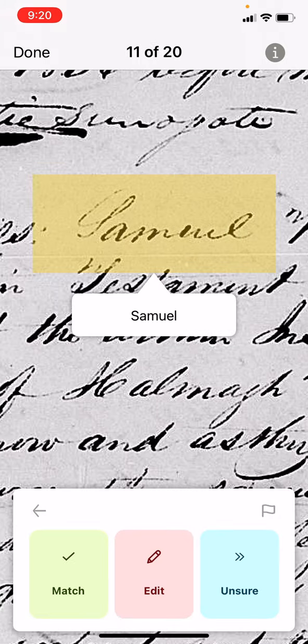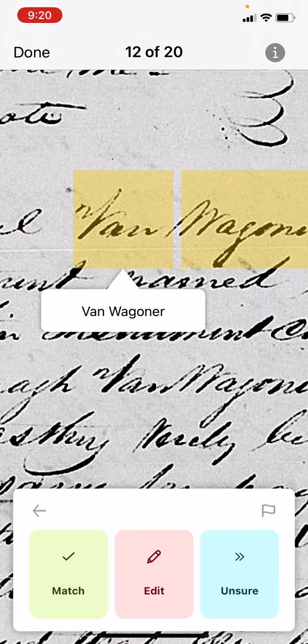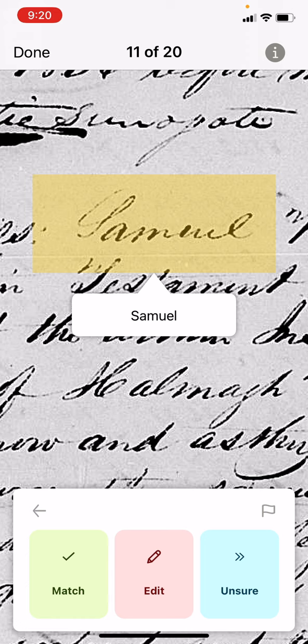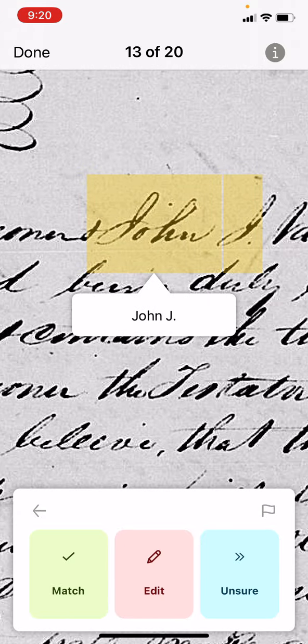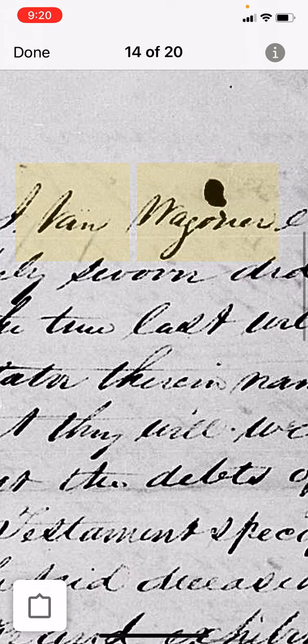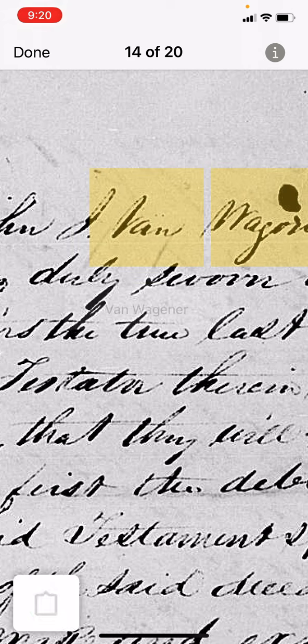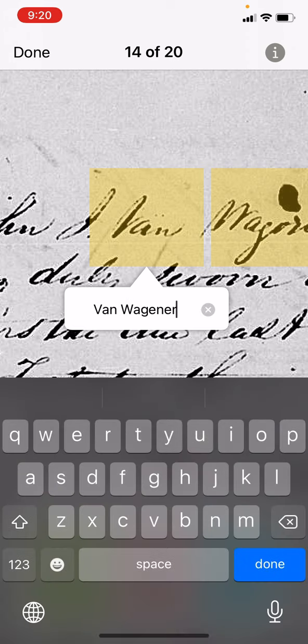Let's click on Samuel. That looks like a match. Van Wagner. Yeah, that looks like a match. So there's this little, oops. Oh, I didn't know you could click back. There's a back arrow if you want to go back. I'm just going to click Match. Van Wagner, I'm going to click Match. John J, I'm going to click Match. Van Wagner. I'm going to put an O on there instead of W-A-G-E-N-E-R, I'm going to say O. So I'm going to click Edit. Wagner. Done.